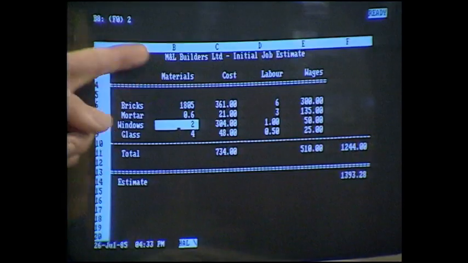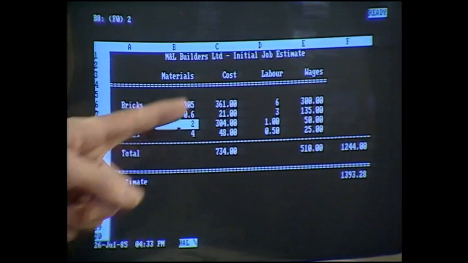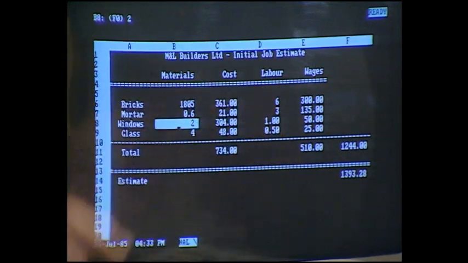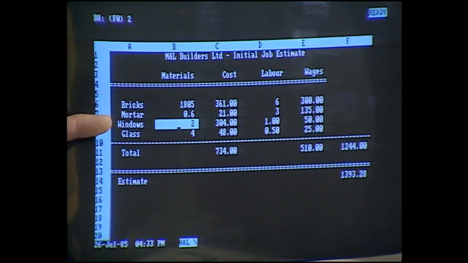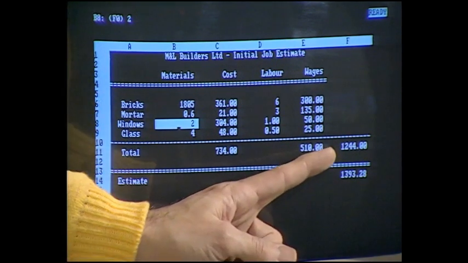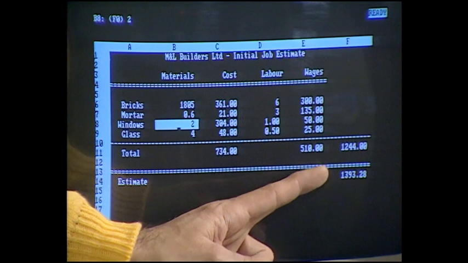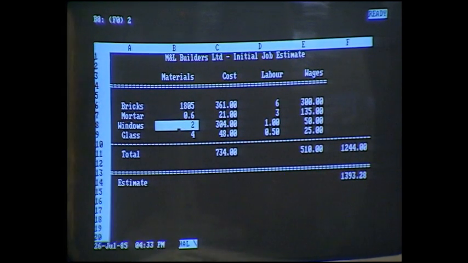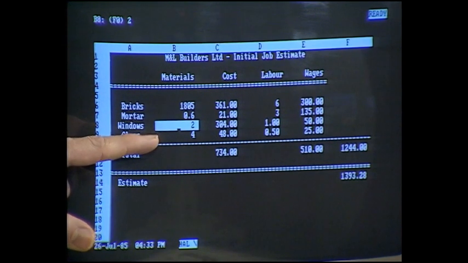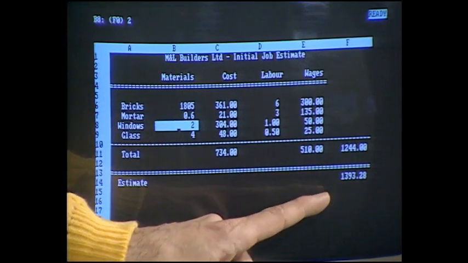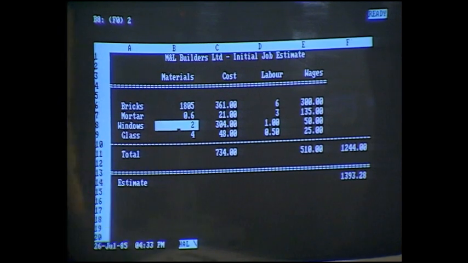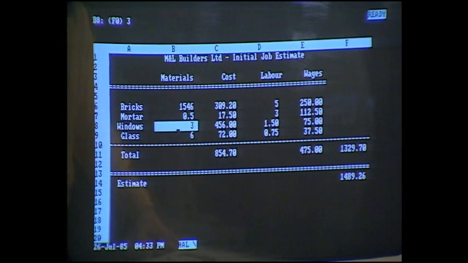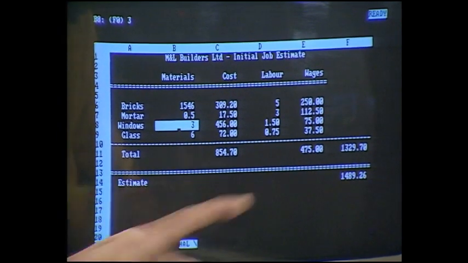Now here we've got columns for the materials, the costs, the labour and the wages. And they've been itemised for the bricks, mortar, windows and glass. Here's the total cost and here's the amount for the estimate, £1,393. Now notice that here we've only allowed for 2 windows, but just watch what happens, particularly to this final cost here, when I change the number of windows to 3. Enter 3, and they're all recalculated instantaneously, and the new cost is ready straight away.